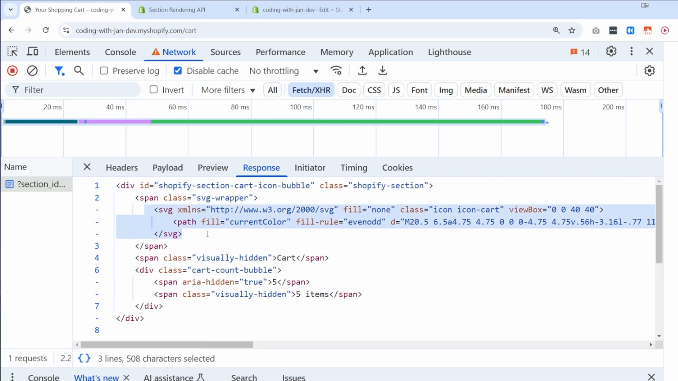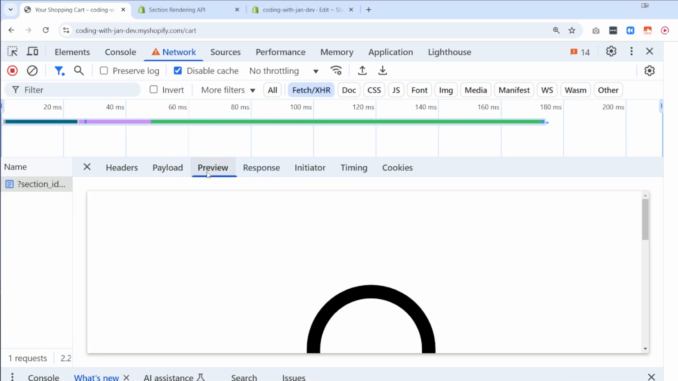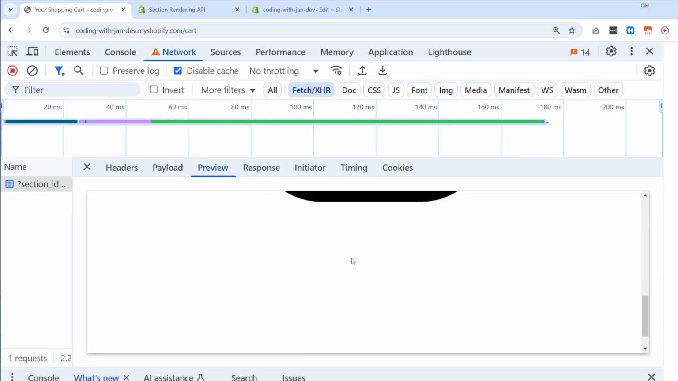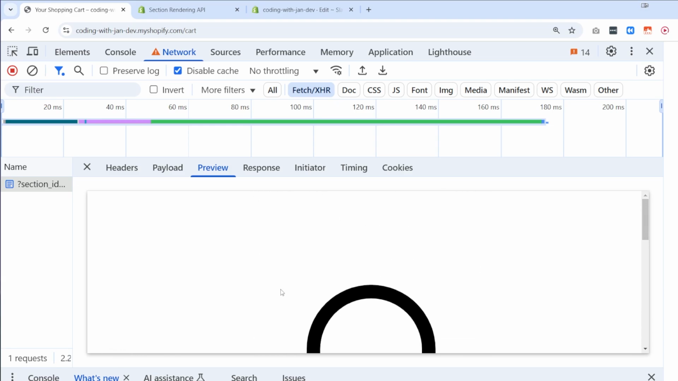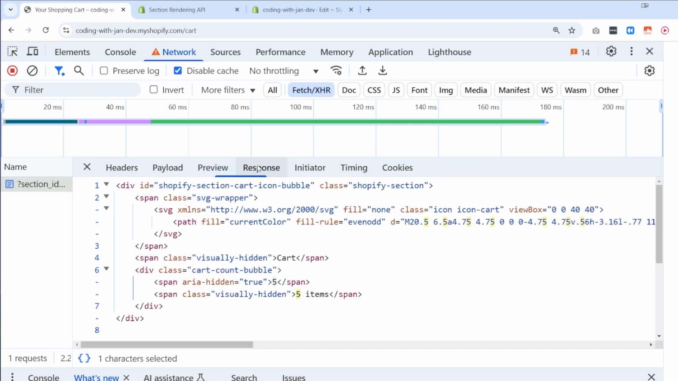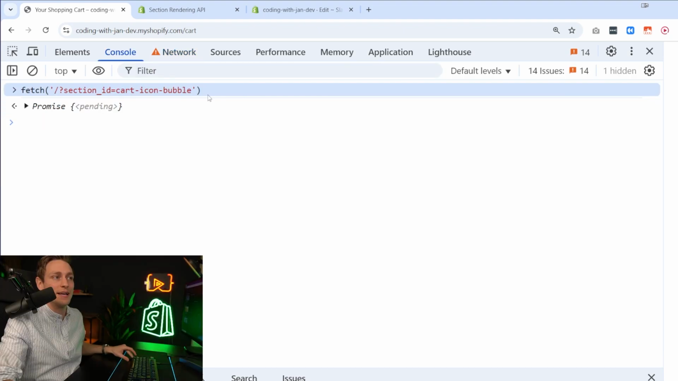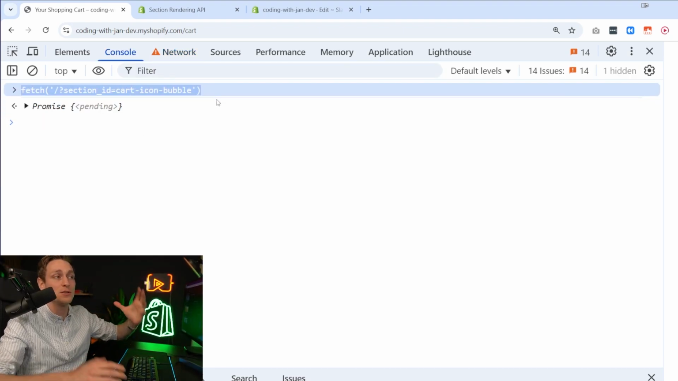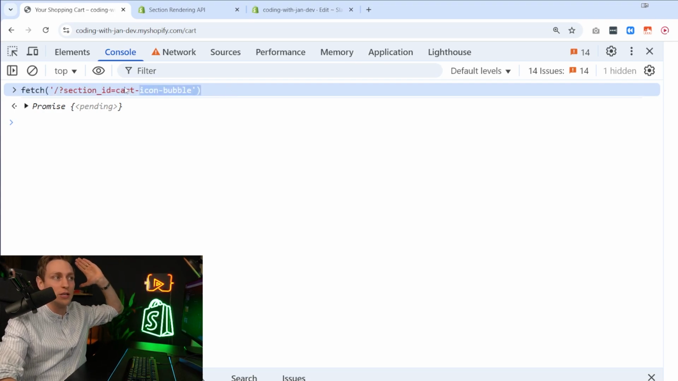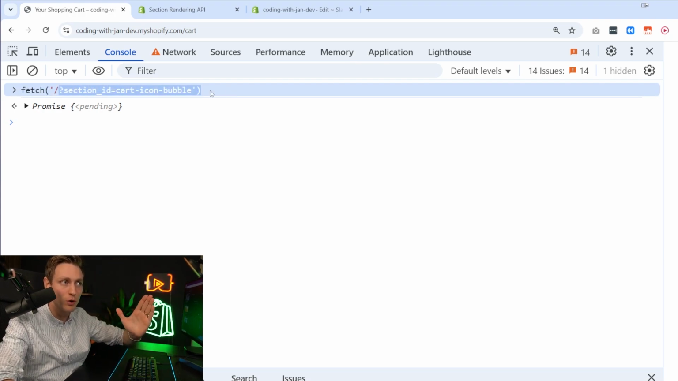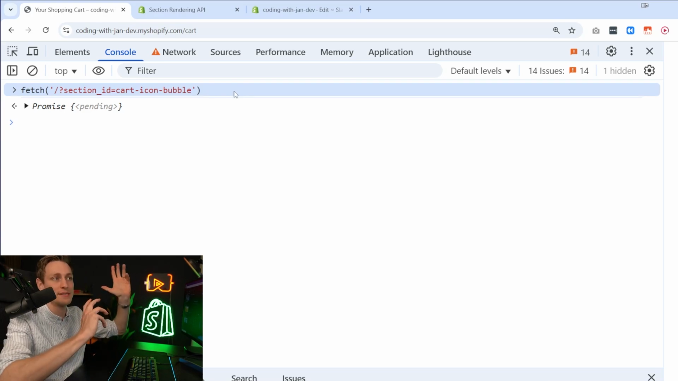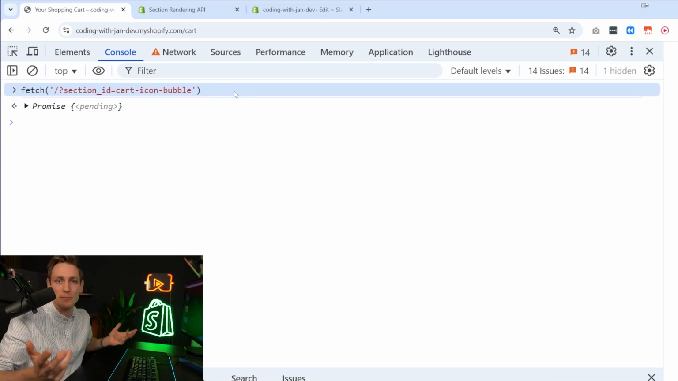So here's the SVG, and then we have the cart item count, so 5 items in cart. We might even be able to see the preview here. But then also the CSS rules don't apply, so it's actually not that useful. I think the response is more useful in this case. So this is literally how easy it can be to use the section rendering API. You just have to specify the section you want, and then with the result of that fetch request, you can replace the current elements on the page, for example.